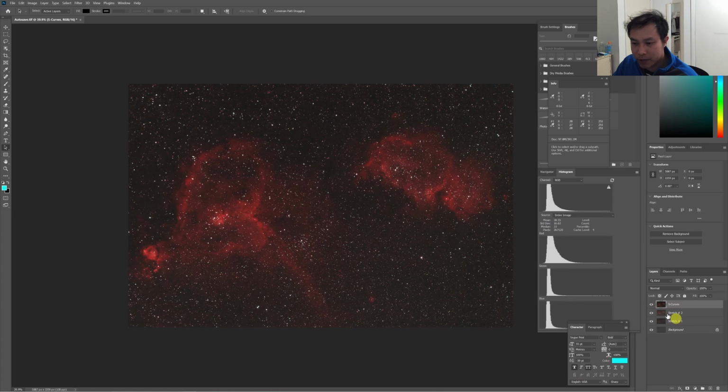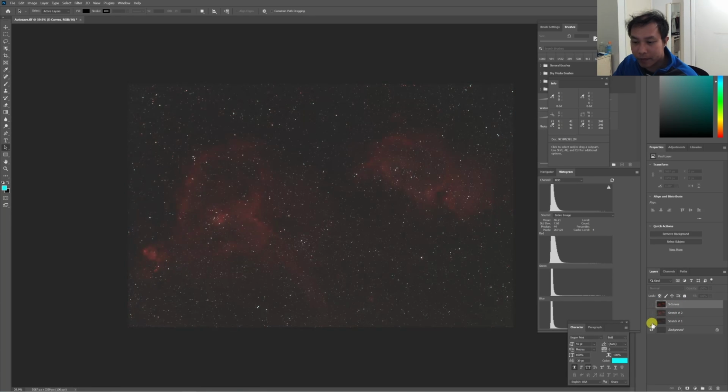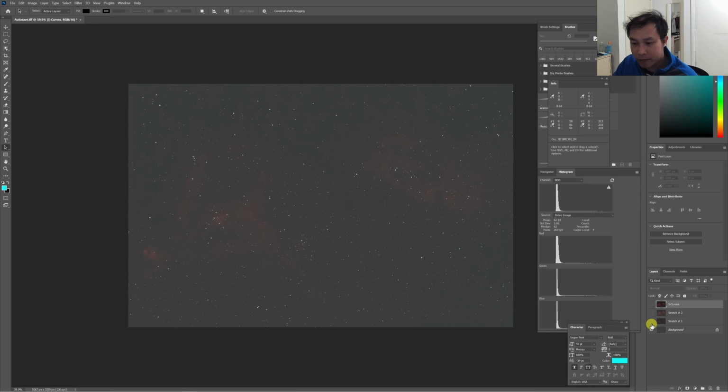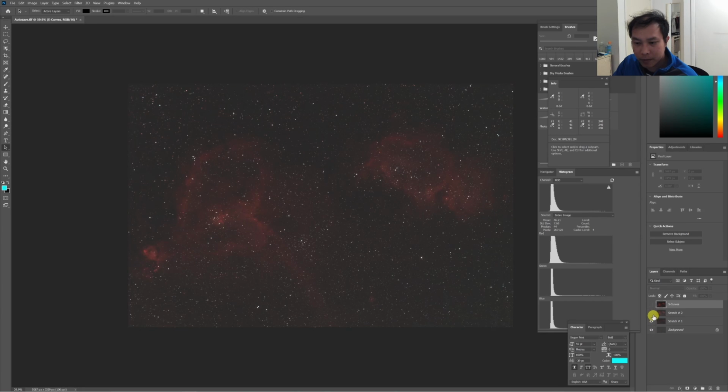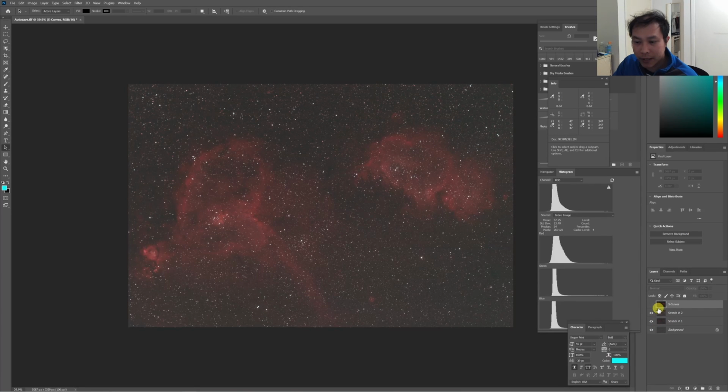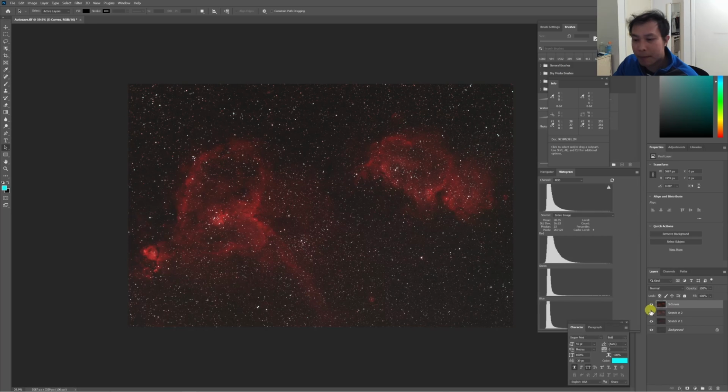Okay, so we can once again just see how far we've come. So this was our original file. After 1 stretch, 2 stretches, and after our S-curves. So we're almost done actually. Next thing I want to do is I want to tone down some of the star feel.